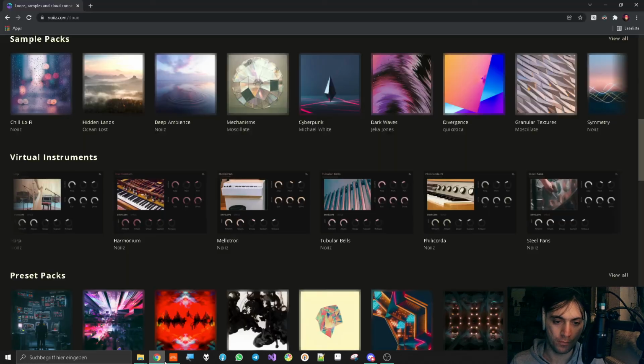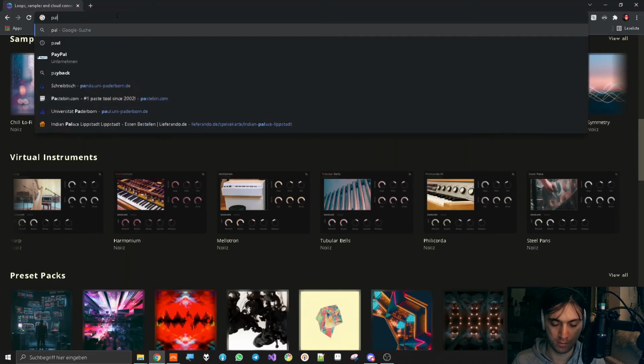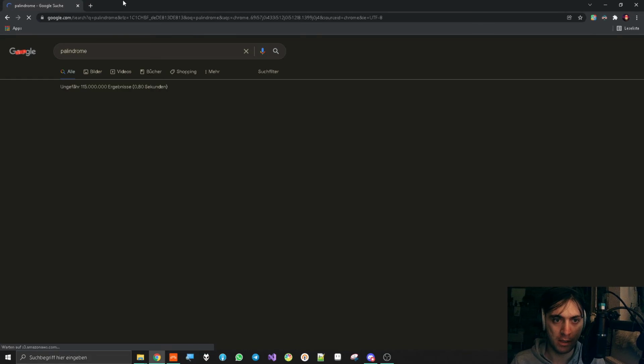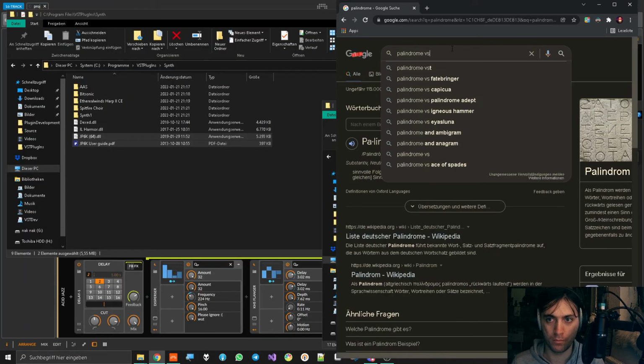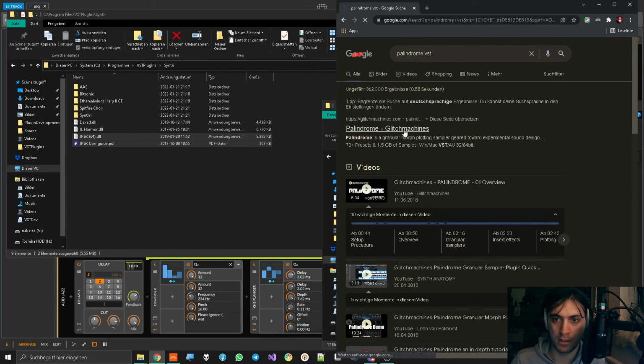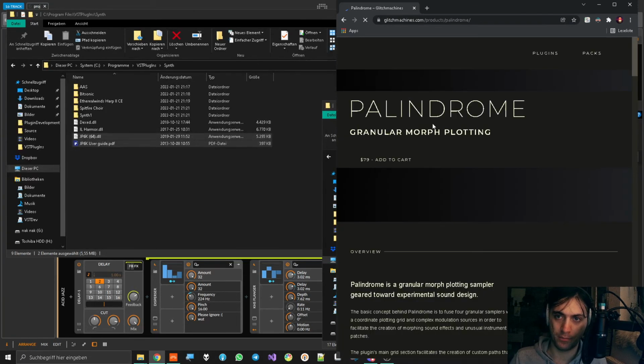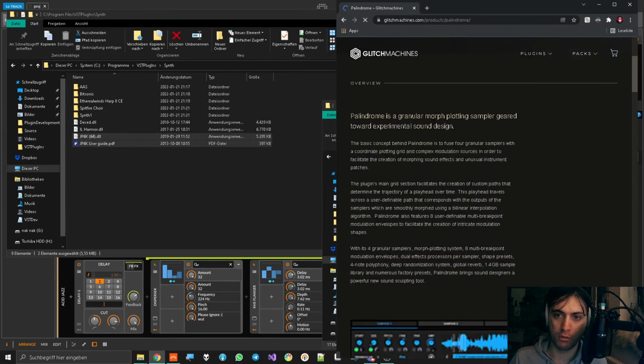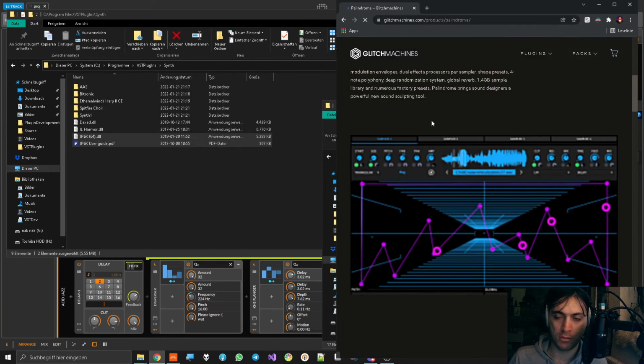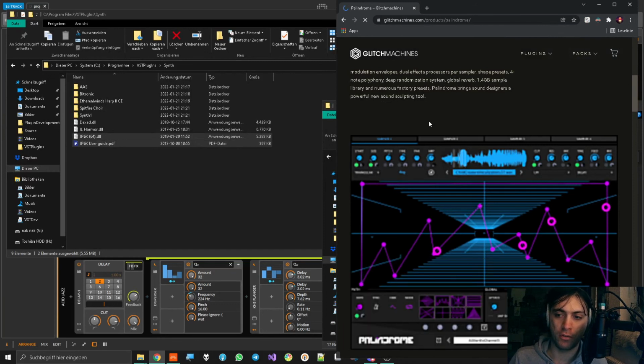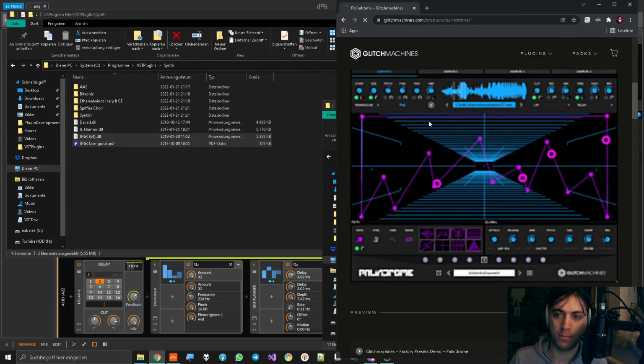Palindrome. What was Palindrome? Glitch machines. Alright. Oh yeah, that was a plugin that I bought because it was very heavily on sale, like something like €5 or so. So I just wanted to try it because I did not have a lot of granular plugins yet.